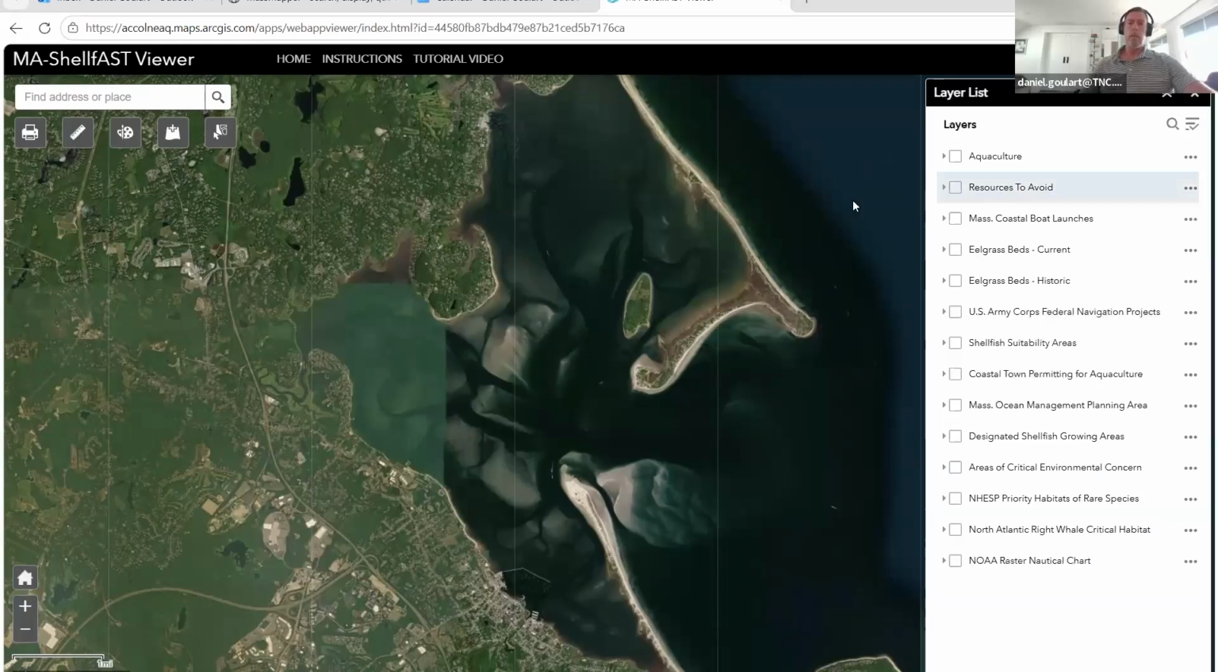So this layers list gives us a lot of resources that can be displayed over the top of the map, and you can display multiple layers at one time, which can help you start to look at places on the map where there aren't any conflicts with potential aquaculture siting. First among those would probably be aquaculture sites, since you won't be able to site on top of an existing site. And you can see that Plymouth, Kingston, Duxbury has a pretty high density of aquaculture right now.